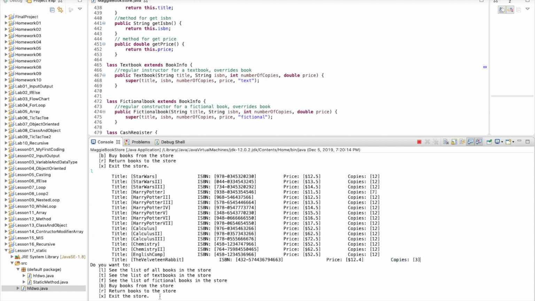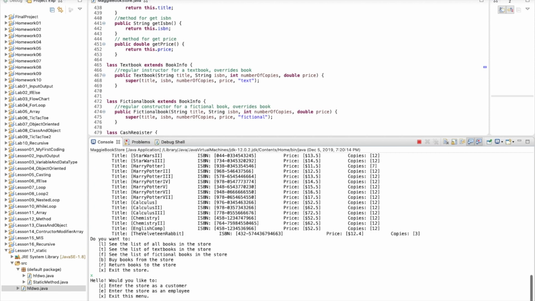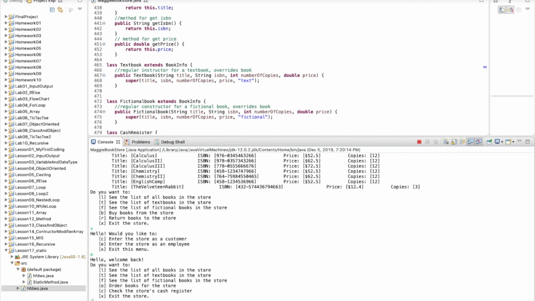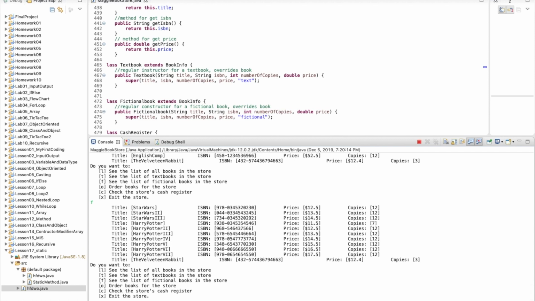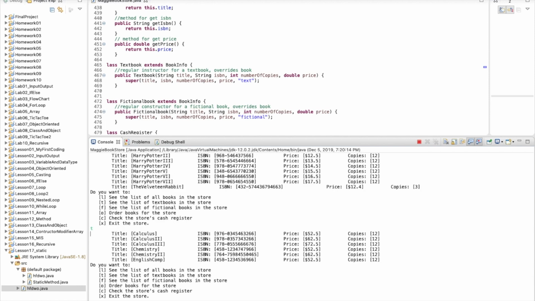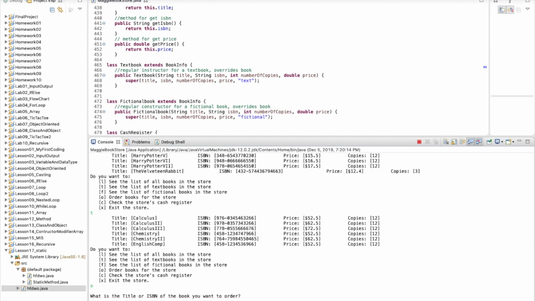So now we're going to go through and exit the store and come back in as an employee. And here we can see again, because we're running the same code, that the Velveteen Rabbit is still available because it was just recently returned. So here's the fictional books again, here's the textbooks, and then we can order a book for the store. Entering the title or ISBN, you can order any book you want.